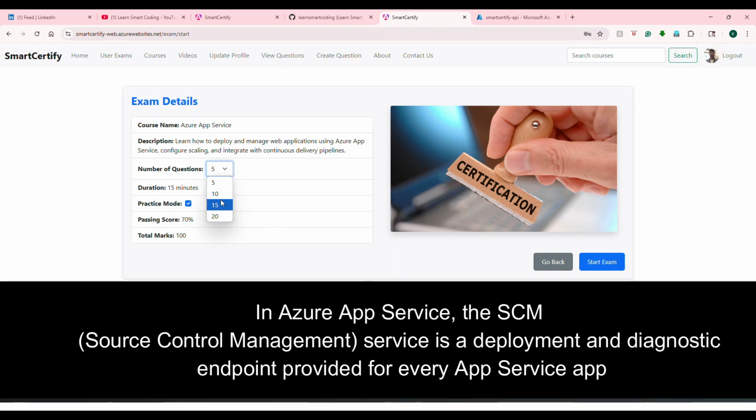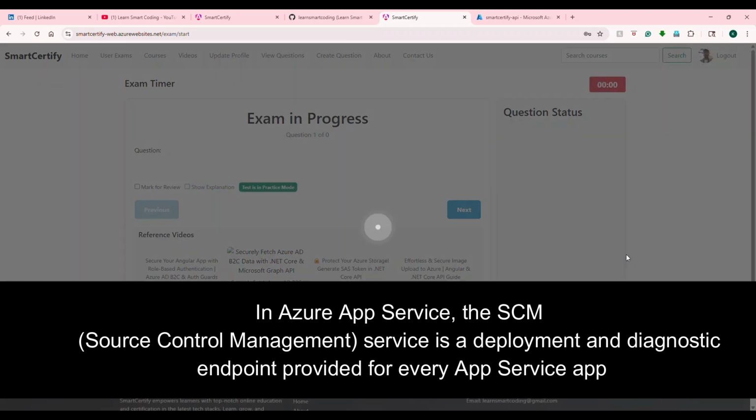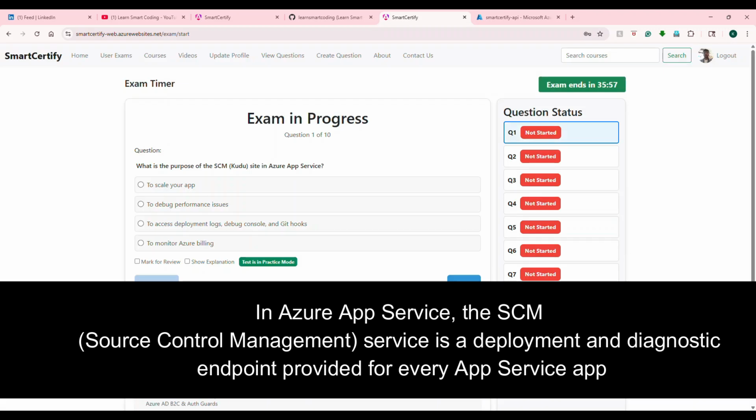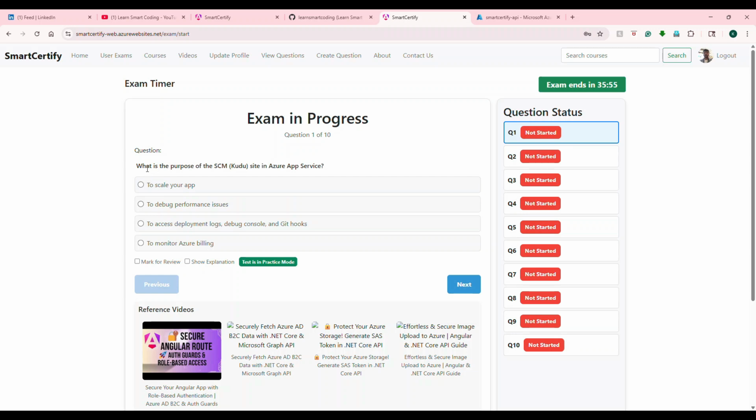Alright, I'm gonna choose 10. Let's go over 10 and I'm gonna be in the practice mode and let's start the test. Now, as I progress, I will explain to you. Okay, so let's say, what is the first question?